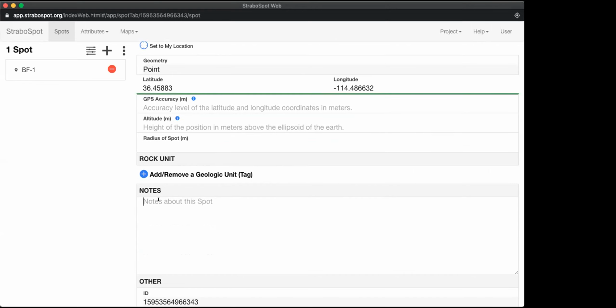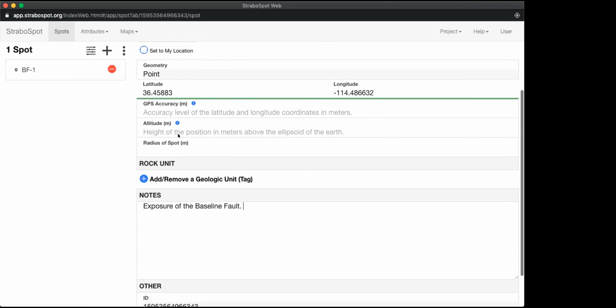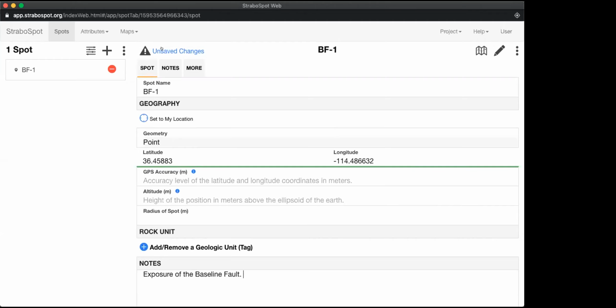Also, we can add notes. So in this note, I'm going to write that this is exposure of the baseline fault. Save changes. And at this point, what we want to do is add an orientation. So we're going to say that coming up to this exposure of the fault, we actually see the fault surface. So we can add a planar feature.